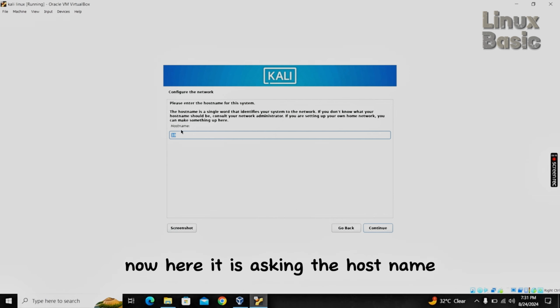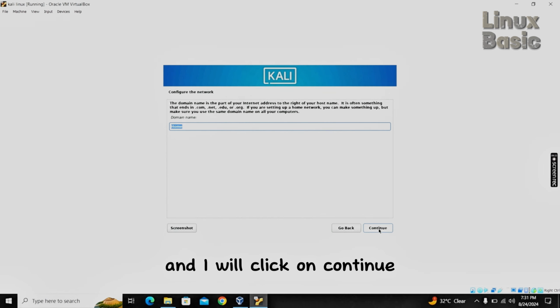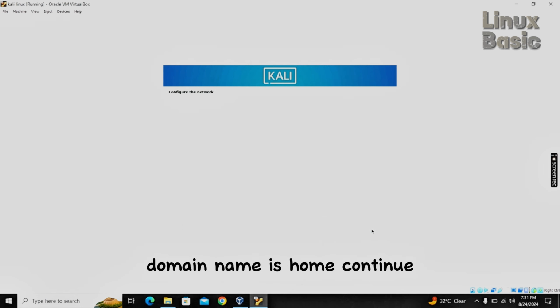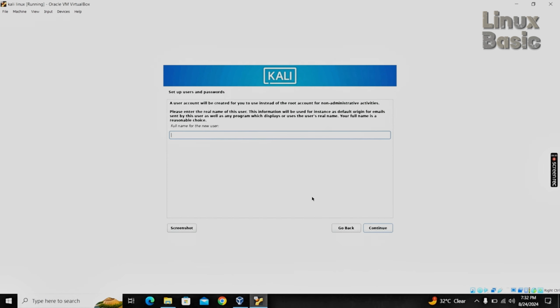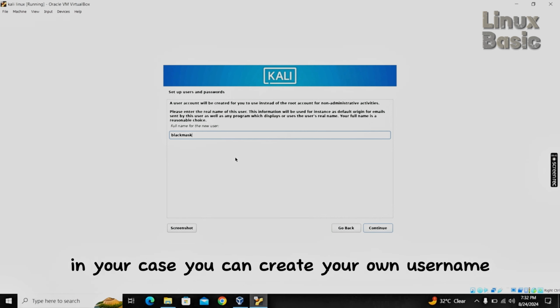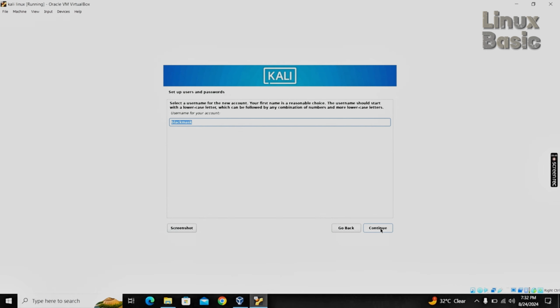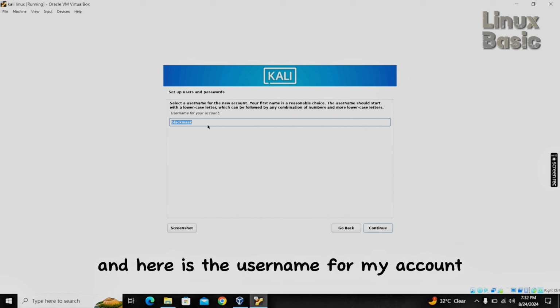Now here it is asking for the host name, so I will leave it default, which is 10, and click on continue. Domain name is home. Continue. Now here I will give my username. My username will be Black Mask. In your case you can create your own username. In my case I created Black Mask, and continue. And here is the username for my account.